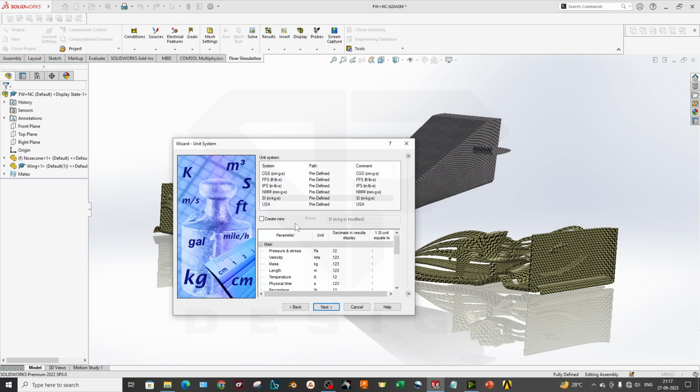So you have to select the unit system. What unit system are you going to use? Let's say I'm going to select SI, and for pressure, Pascal, velocity in kilometer per hour, mass in kg, length in meter. According to you, you can change your parameters over here. So you are done with the unit system for now.